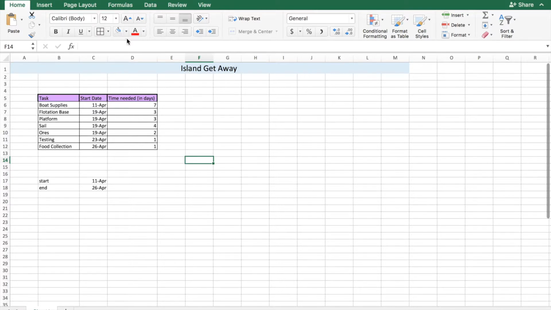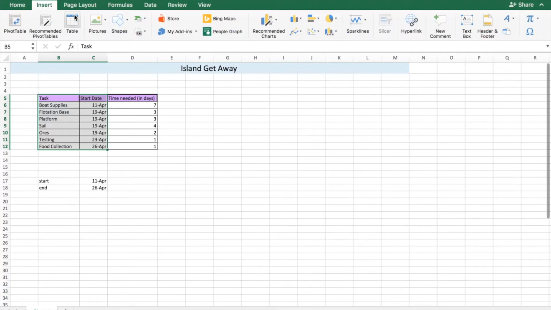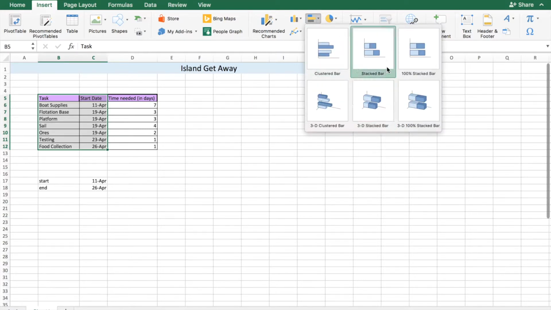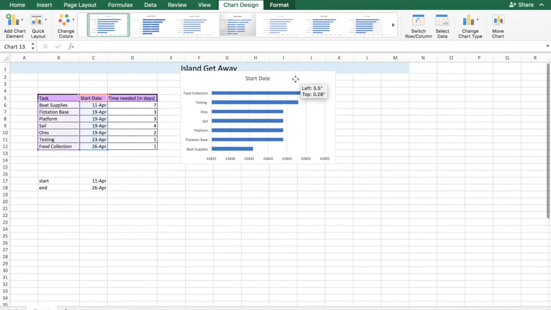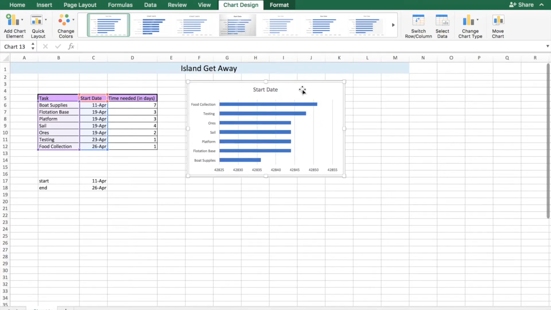So, to start, we're going to highlight the task and start date columns. Go to Insert, follow me over to the graphs and charts, go to bars, stacked bars, and we get something like this. This doesn't look like what I showed you before, does it? Okay, it's going to be fun.